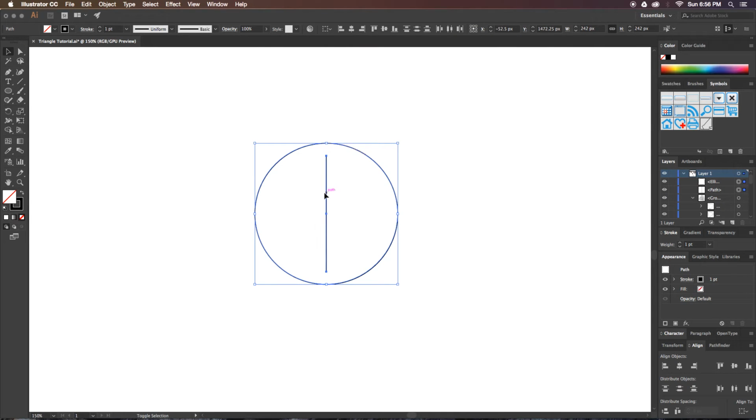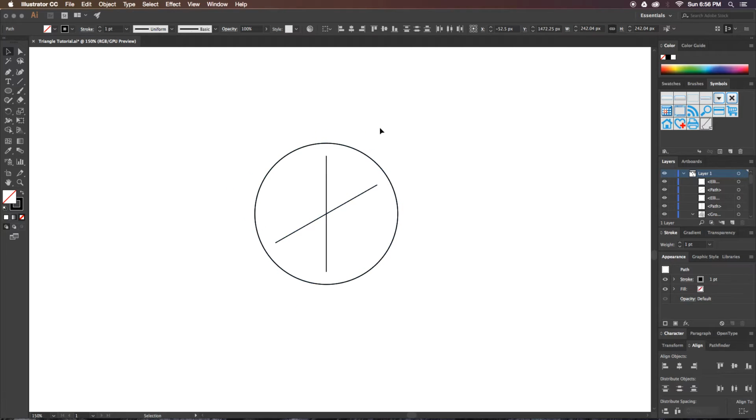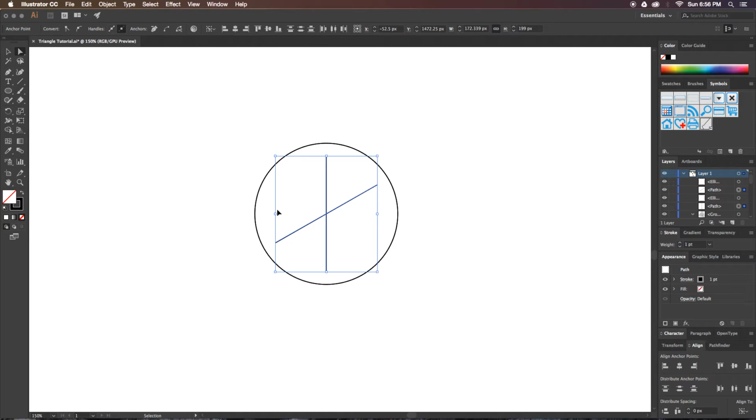From there I'll select the line and the circle. I'll copy and paste those using Command C and then Command F. And then I'll use my shortcut for rotation. So I'll just rotate it 120 degrees. And then I'm going to select the end points or the anchor points of two of the line segments. Go to Command J to join them.